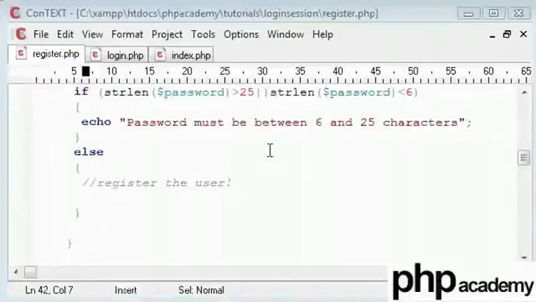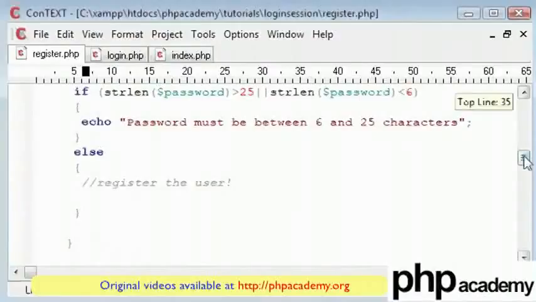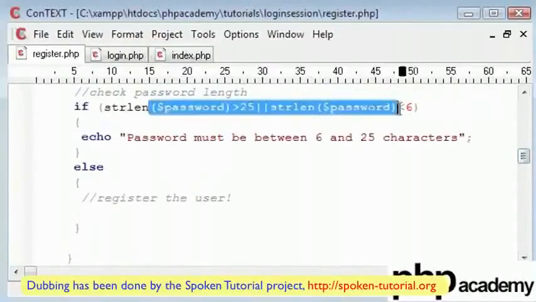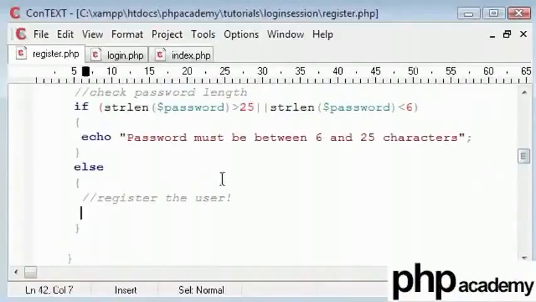Welcome to part 4 of user registration. We are going through this process thoroughly. We are using security and checks for our username and password, which is really good.